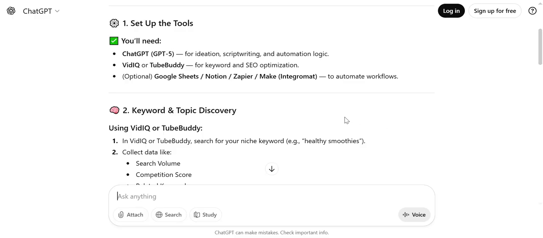Okay, so first of all let me give you information on how you can do this. We are going to need ChatGPT for idea creation, script writing and automation logic, and we are going to need vidIQ or TubeBuddy for keywords and SEO optimization. After these two steps we can use Google Sheets, as well as Zapier, Notion or Make (Integromat) to automate workflows. I have already uploaded a video on Notion. You can check my channel for a video on how you can automate the workflows with Notion.